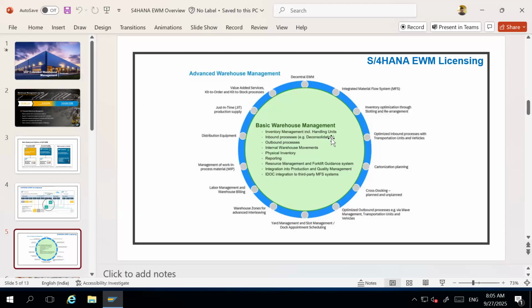LOSC and POSC, there are several steps we see when you receive the goods to move the stock into the final bin. What are all the interim steps you need to perform, interim activities you need to perform? All those we discuss. Then basic outbound processes, basic internal warehouse movements, physical inventory, reporting, resource management, and forklift guidance system, which is mainly used for the radio frequency, RFUI. Then integration into production and quality management.